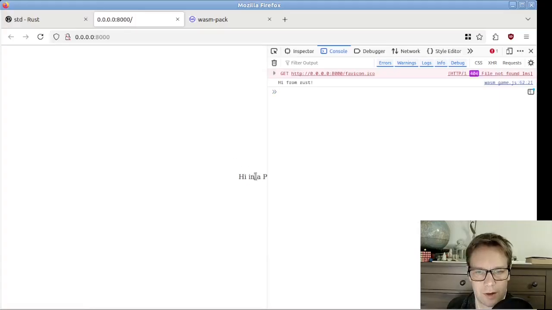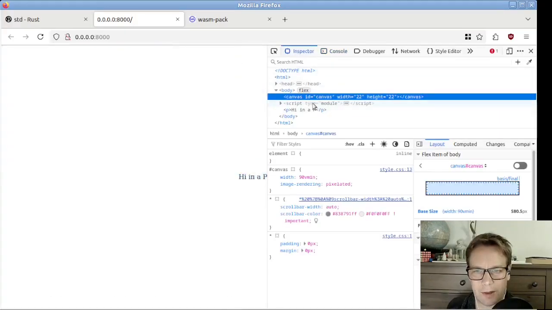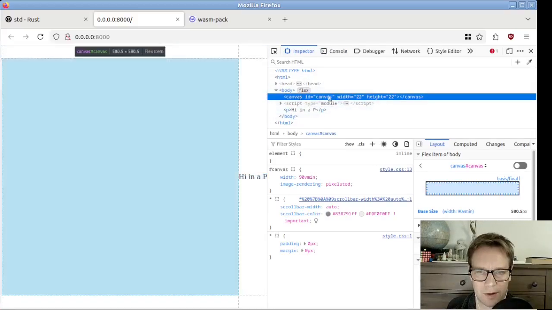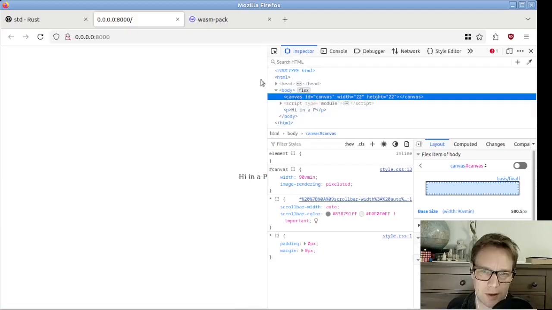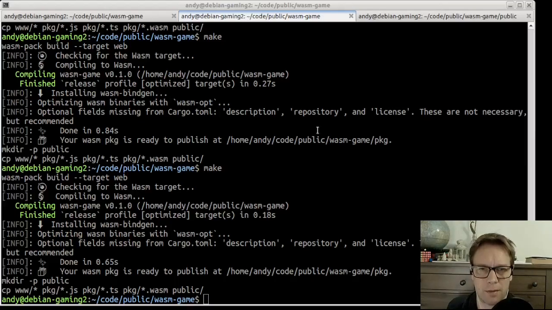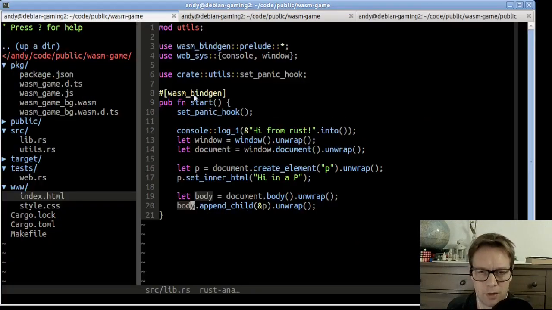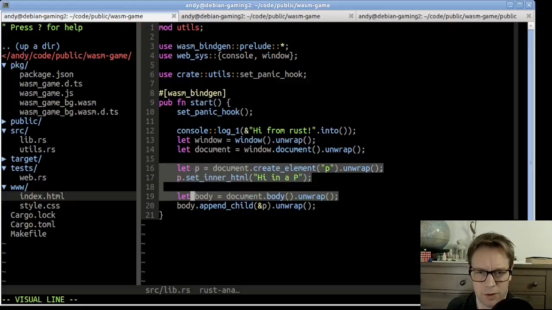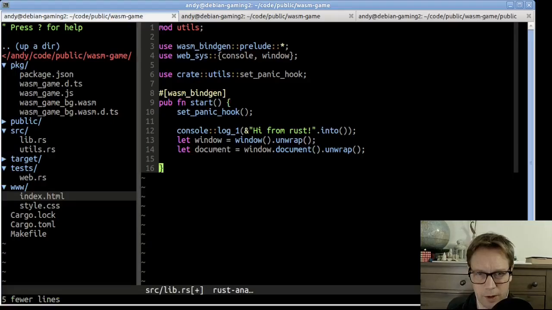Hey, look, "hi in a P." So that's in a weird place because the canvas is taking up most of the page, and then we've got this paragraph that we've added here. All right, so that was just demonstrating that now that I've got WebSys with various dependencies set up, I can manipulate the DOM. I can do stuff. So what I want to do is to do stuff with that canvas. So let's get rid of this whole paragraph that we're creating, and let's do stuff with the canvas.